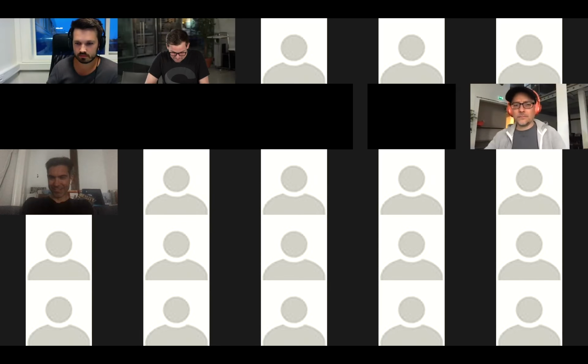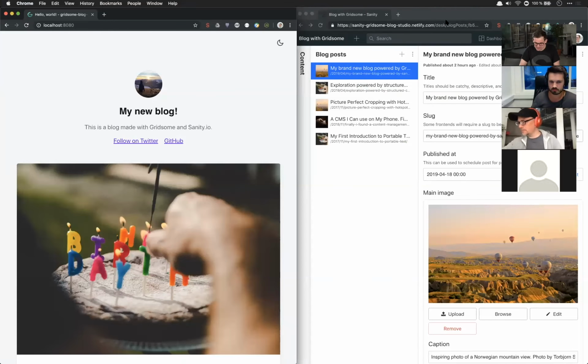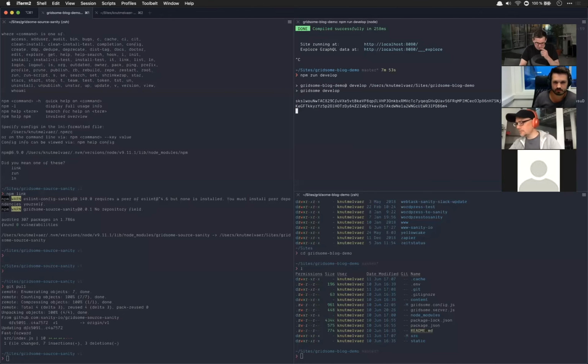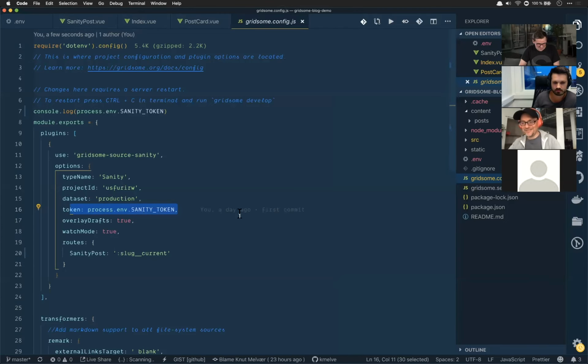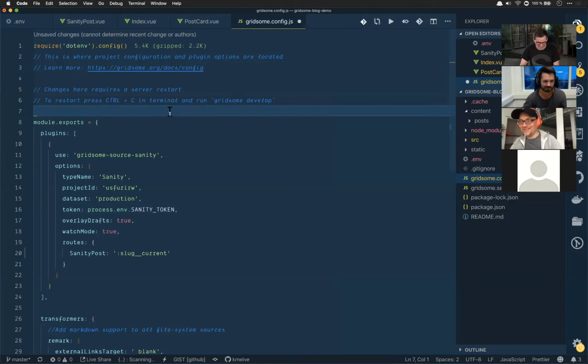let's see. This, and we have some inception here. Yeah, so the first thing I will do is to actually start the development server for Gridsome. And there I just posted my token. I will have to delete that afterwards. So here I took the, don't do this, by the way, don't log your token. So here we have the only configuration you need to get started with Sanity in Gridsome.